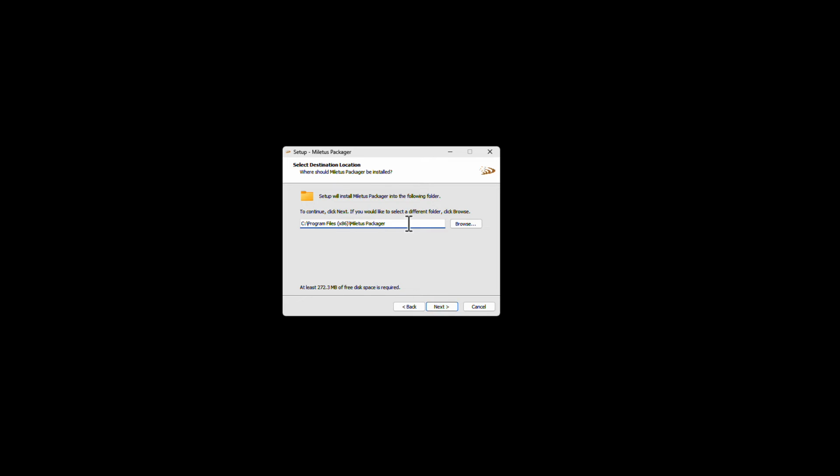From now it's very easy. I click Next. I select the destination directory. I'm not going to select the default. I'm going to install into a different directory. Click Next. The next step is important.